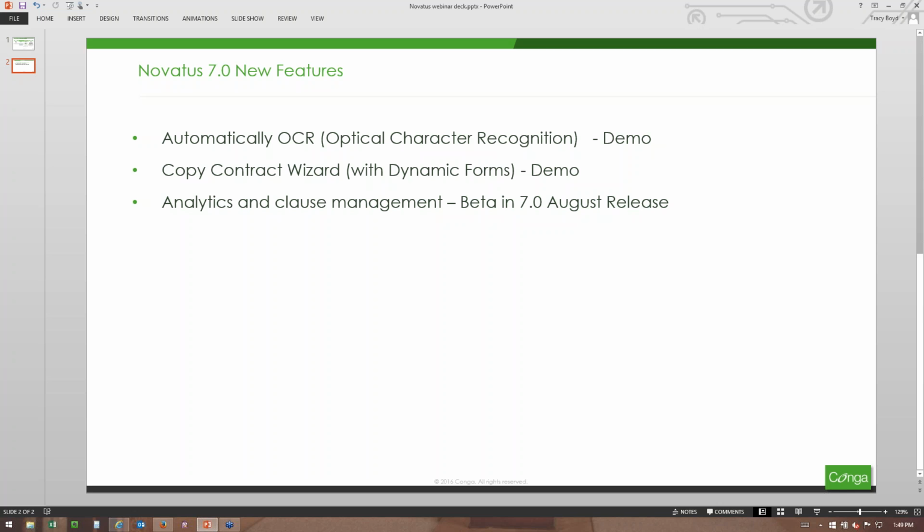You have automatic OCR of documents. It's very easy. And then you have a copy contract wizard, which allows you to copy a contract, and also it's dynamic forms and those kind of things. I'm going to show you what that is in just a second. We also have analytics and clause management, which is going to be in beta for the 7.0 release that's in August. So right now we're in preview, and in August we go live to production.